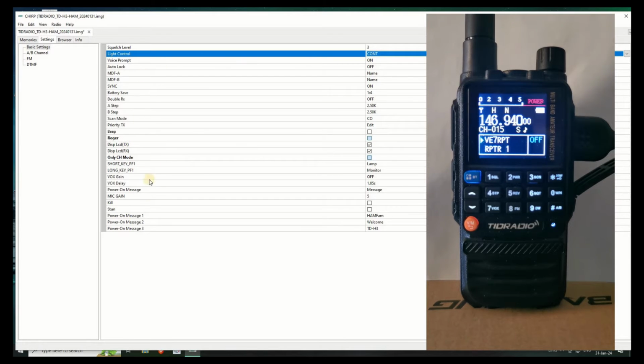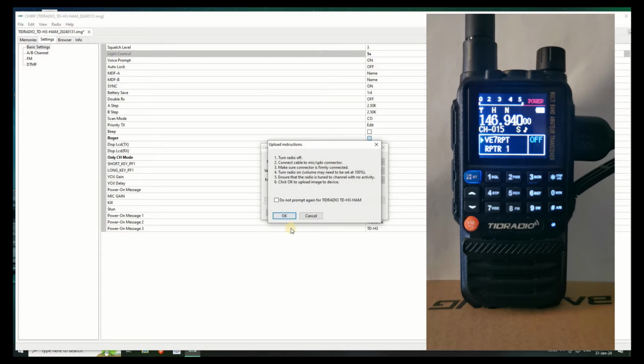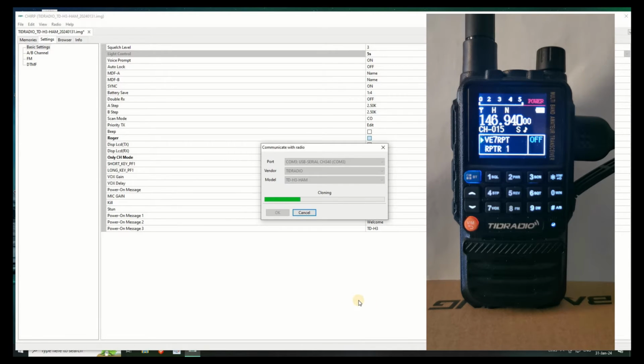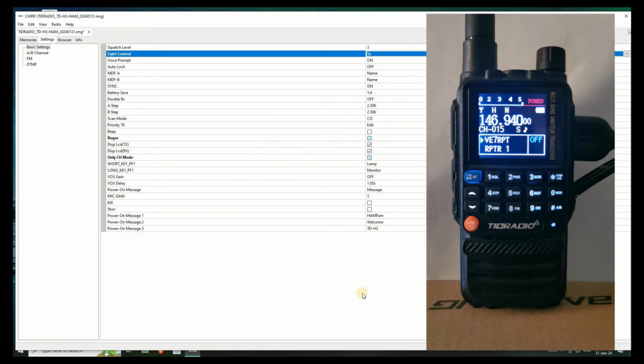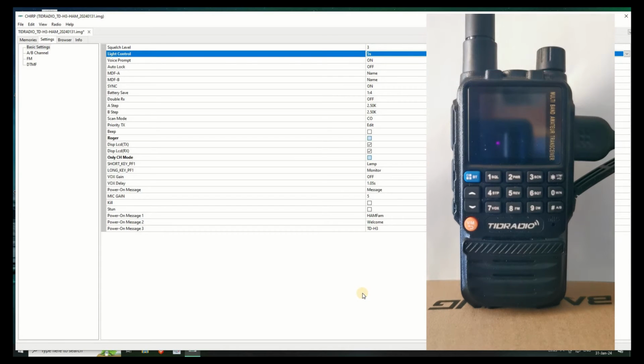Alright, okay, what I'll do is a very simple one. Let's program it with a 5-second light and send that to the radio. And away it goes. Okay, so what should happen now is when the radio reboots itself, just there, it's done it. It does it really quickly, actually. Let's see. Oh, there we go. So the light goes off after 5 seconds.